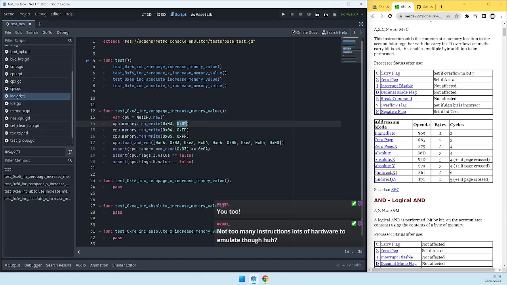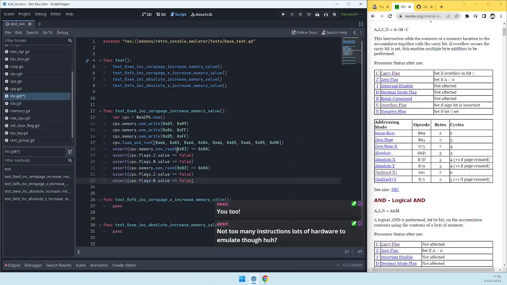This one is not 0, so zero is going to be false, and this one is not negative, so the negative flag is false, because it is only negative if the leftmost bit is a 1, right? So the other 3 tests are testing the other 3 memory addresses.